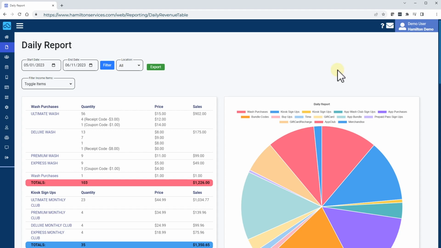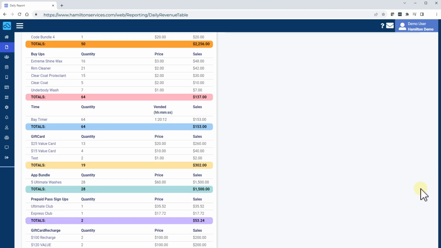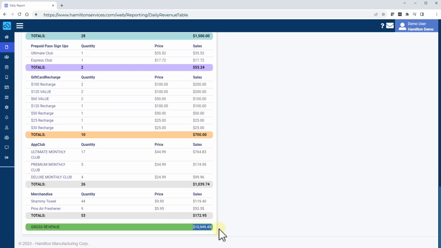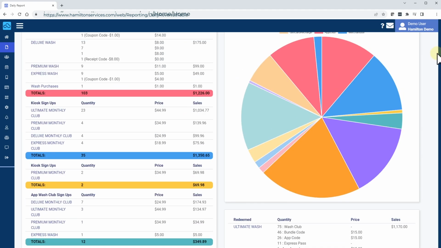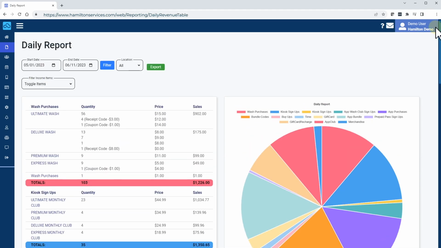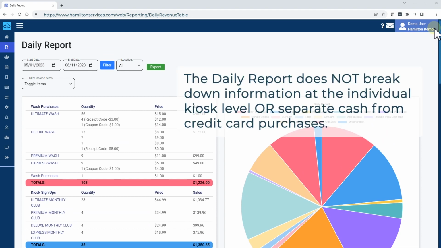The daily report categorizes transactions based on type. At the bottom of this table is your gross revenue. This is your positive cash flow. It adds up whichever items are toggled on. It does not take into account tax or redemptions, like loyalty programs, wash clubs, and previously purchased bundles or single-use codes.